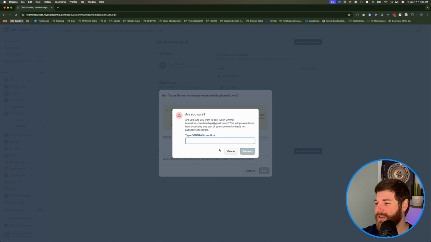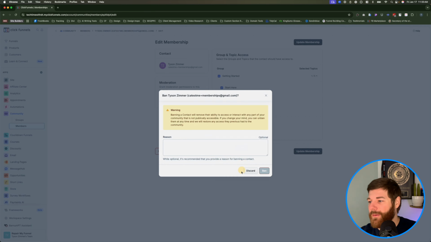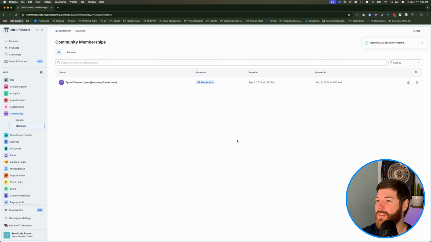Now let's do it for this guy just as an example. I'm going to go and just copy and paste this so I don't have to actually type it. That's a little cheat code there. And there we go. Now this user has been banned. I'm going to click on continue, and just like that, they're no longer shown in the all tab, but they should show over here in the banned tab.